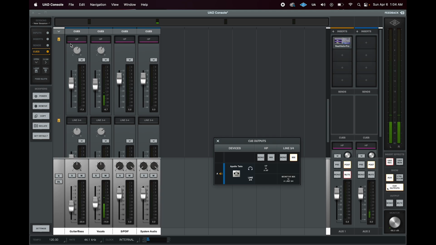You'll notice that our cue section here for each channel is now illuminated in purple, and we have independent volume faders and pan controls that we can use to set up our cue mix. As a starting point, you can come down here to the main mix on the channel, right click, and then select the cue that you want to go to. And then you can just fine tune it from there to get the mix that you want.